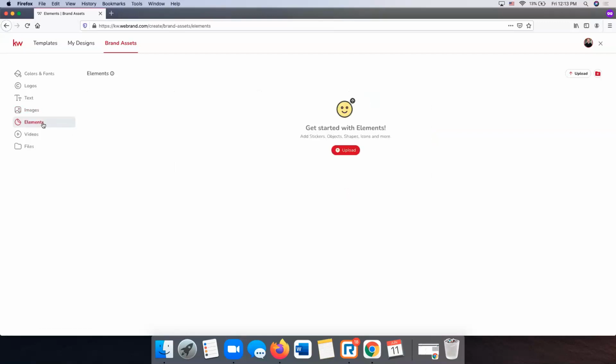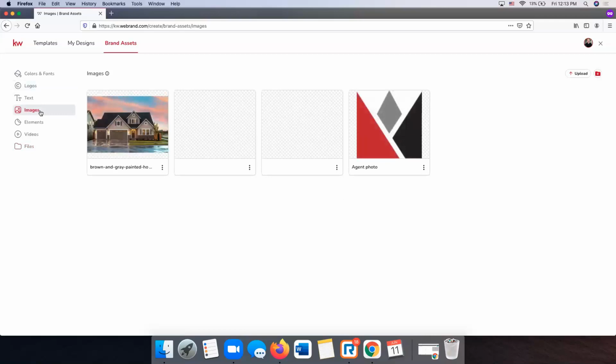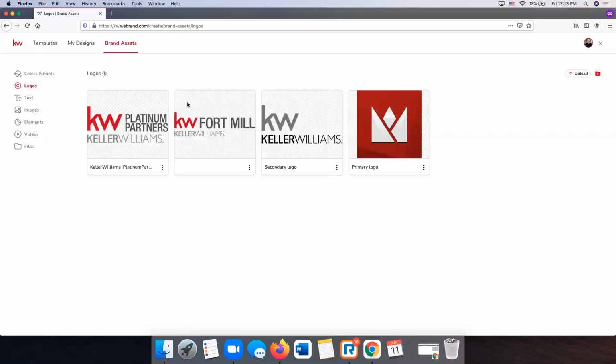Under elements, these are kind of like clip art. We'll see the elements when we go into a piece, but if you have any little clip art or elements or shapes, stickers, those type of things that you may want to use, you can add those here. And then any videos or additional files. So it's a good idea to touch on this section. I would say minimum, you should add in your headshot into the images section and then your logos into the logo section. It's just going to make it really easy to create your piece. Now let's go back over to templates.